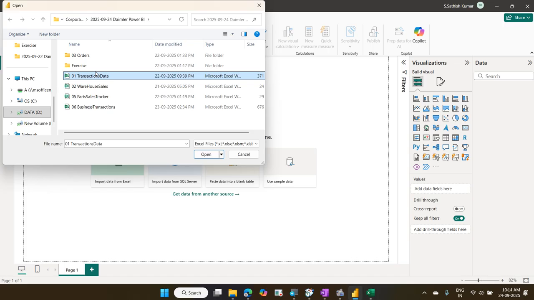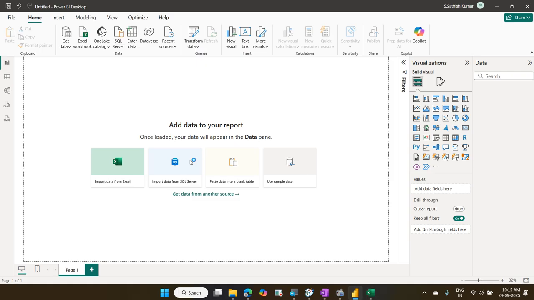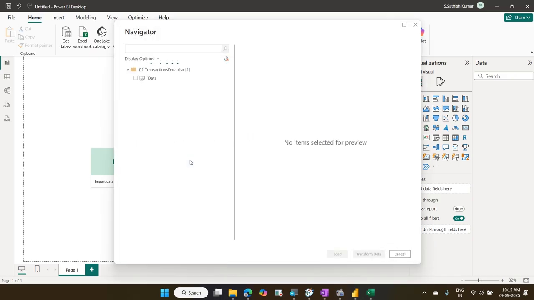So Excel workbook, I'll go to that folder and select that particular file, 01 transaction data. That's my file. I select that Excel file and click on Open. Please practice in parallel. As I told, if you are not practicing, 100% you'll forget it. So please do practice in parallel. It opens with a Navigator screen. This is my Navigator screen.